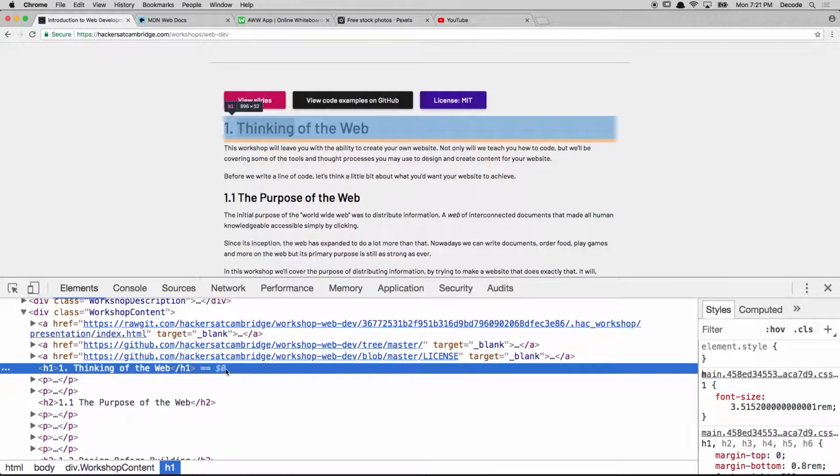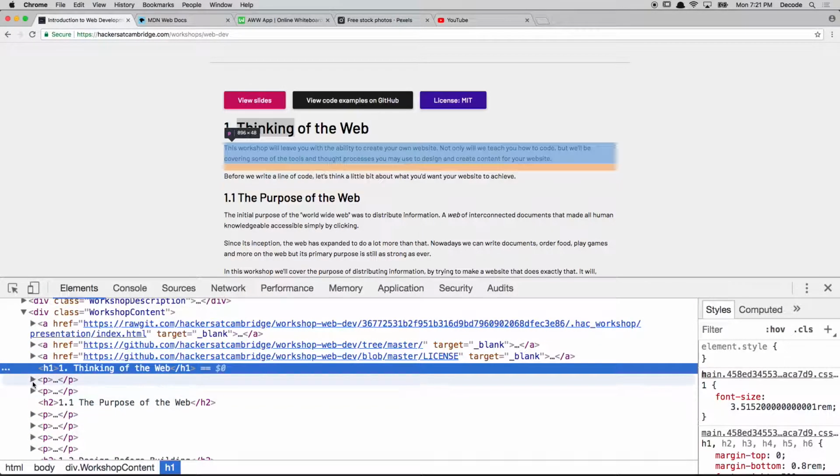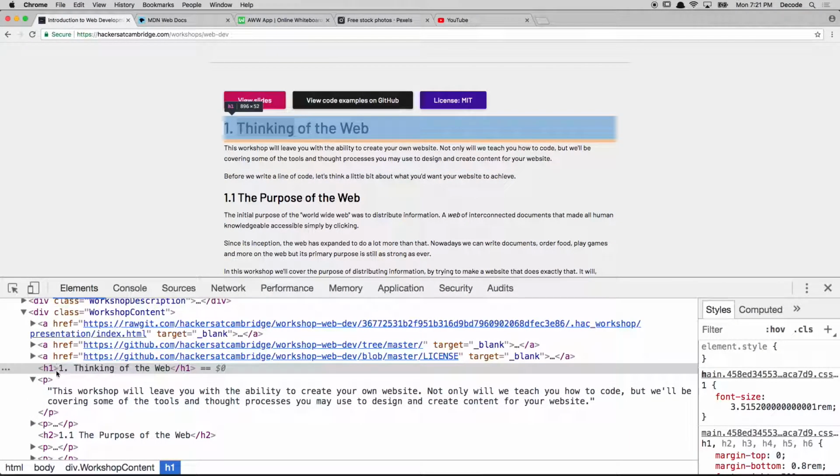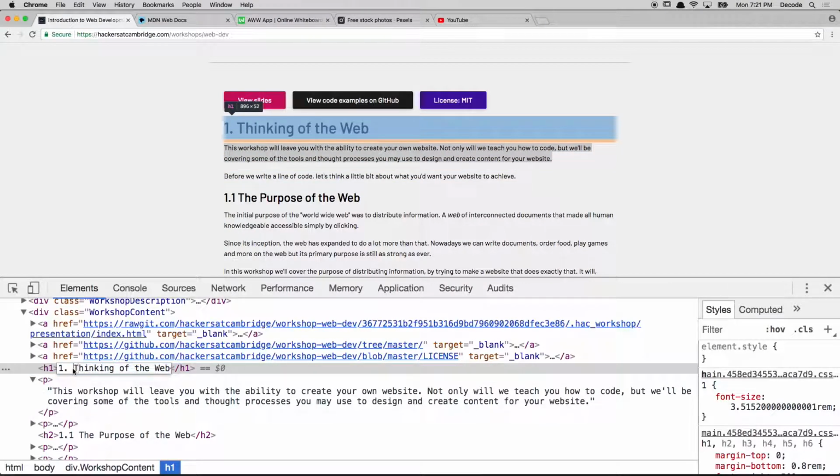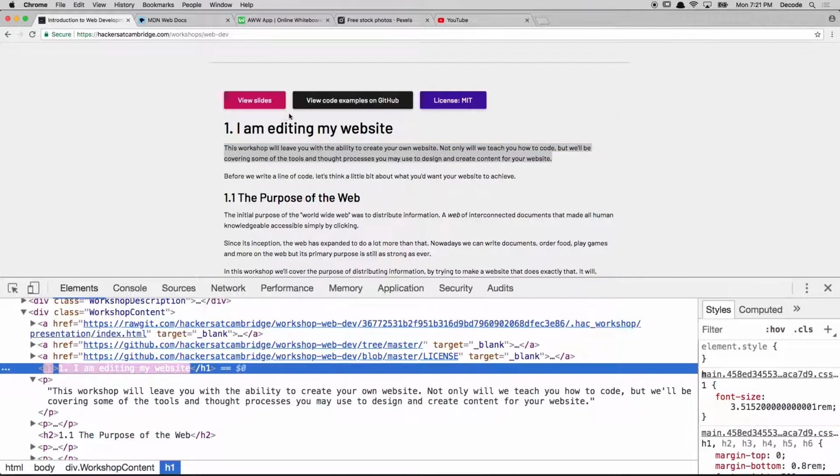Don't worry about bringing this up yourself. This is purely an example. But we'll see that the information I have here is the text that's on the page. But nowhere does it say that this is big text and this is small text. It says that this is a heading and this is a paragraph. That's what these H1 and P things mean. And I can go and edit these. I am editing my website. And I'm just changing the information that's being represented.